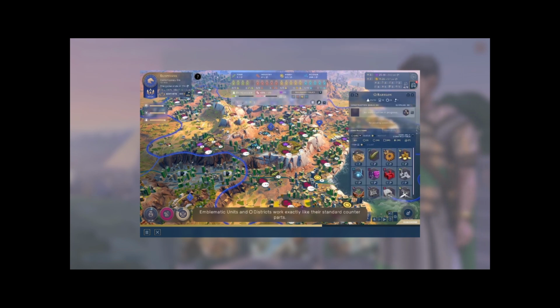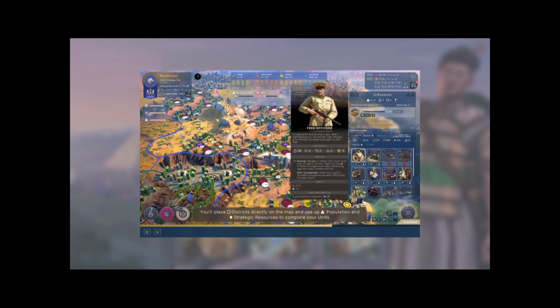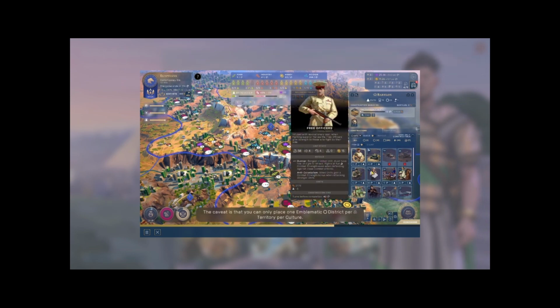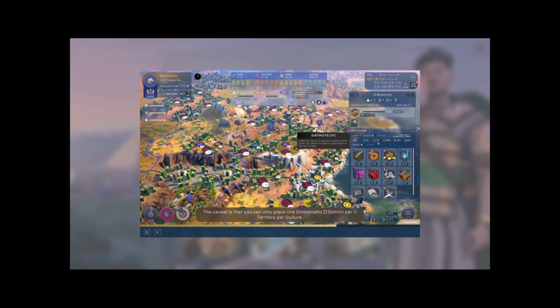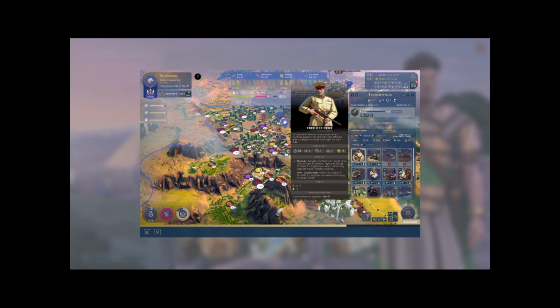Emblematic units and districts work exactly like their standard counterparts. You'll queue them up in your cities. You'll place districts directly on the map and use up population and strategic resources to complete your units. The caveat is that you can only place one emblematic district per territory per culture. Just like other districts and units you can queue up in your city, hover over your emblematics to see what unique exploits and bonuses you'll receive from them.